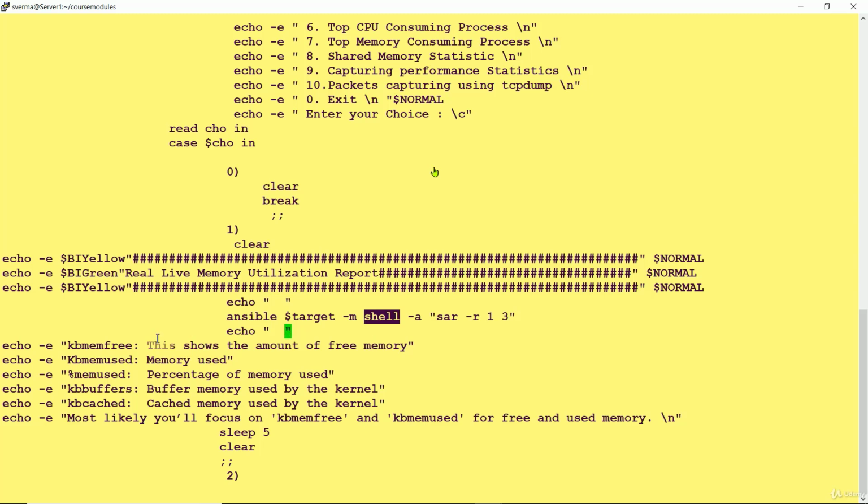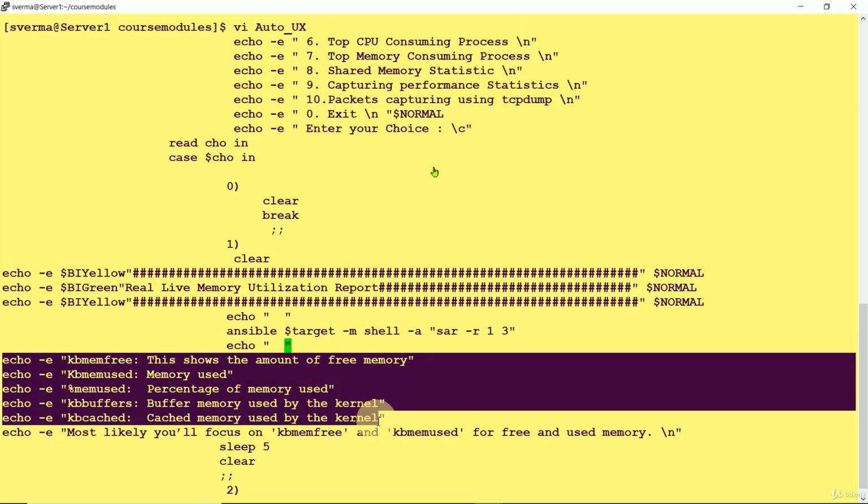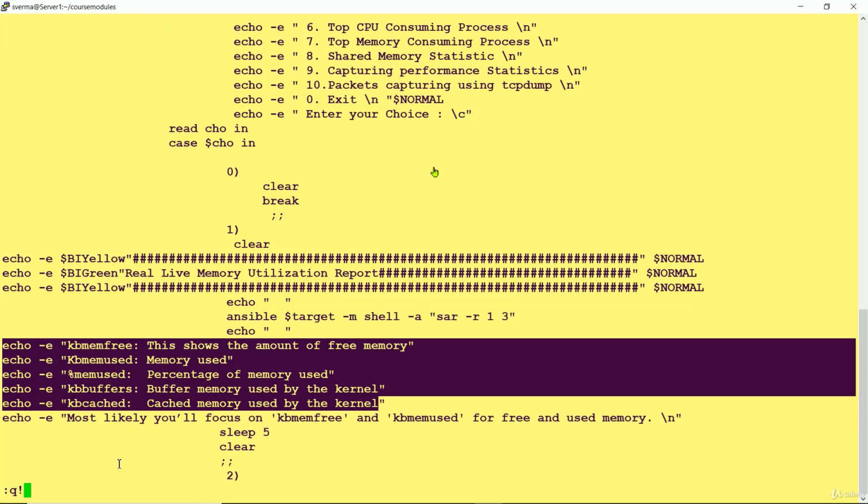memory utilization. Moreover, I have also put some parameters, some info you can say, like what are the parameters we have, like KB memory free, what is this? So you can use this info about the amount of free memory. Whenever you get the output, somebody may not be aware of what exactly each parameter tells, so you can specify it so that your output will look better. Let me run it and show you.